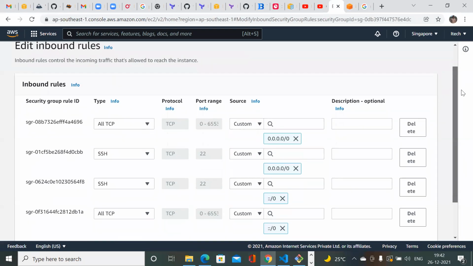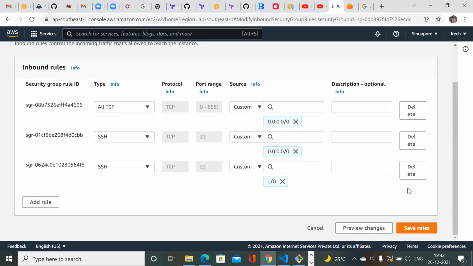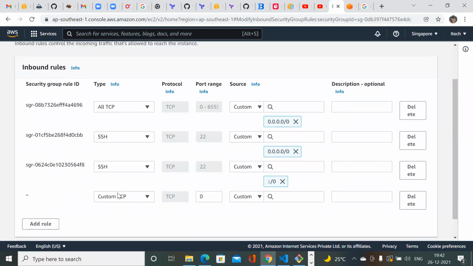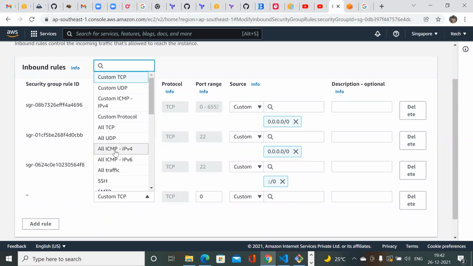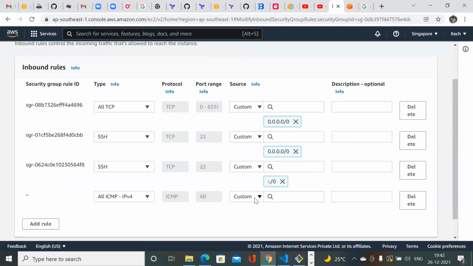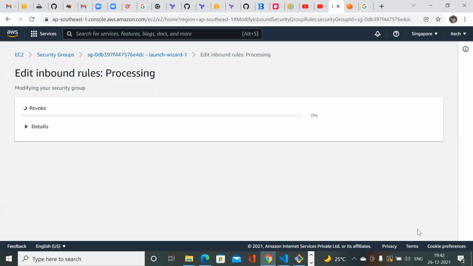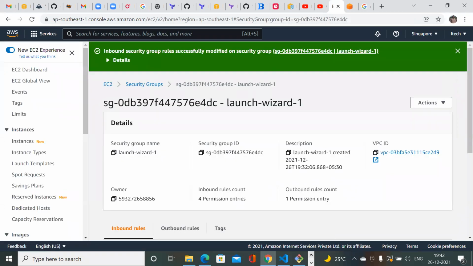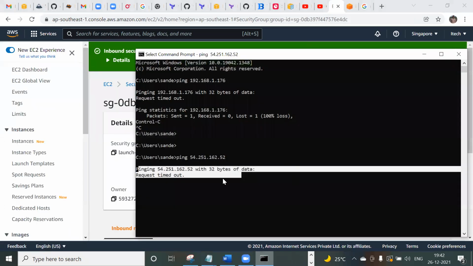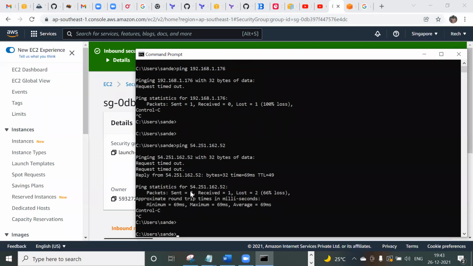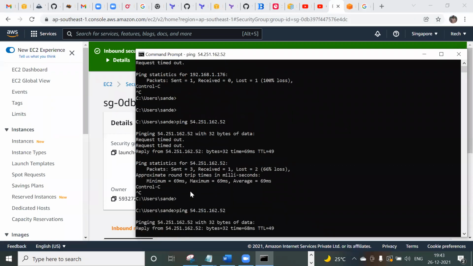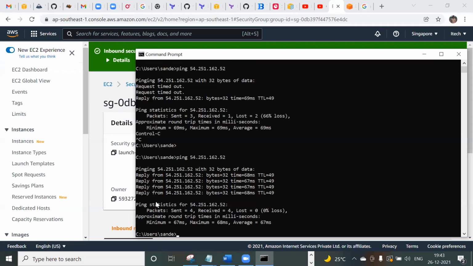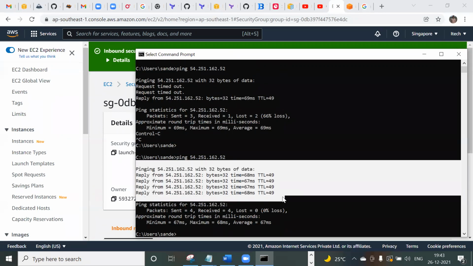If you see here, all TCP is allowed, but I don't see anything for ICMP. So I add it, for anywhere, and save rules. Now I'll try to ping this IP address. So guys, if you see here, now we are getting replies from the EC2 instance.